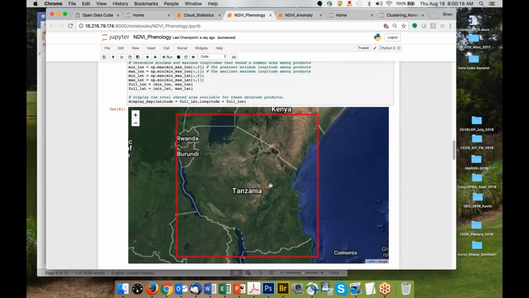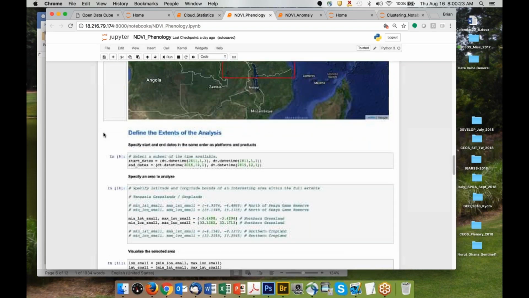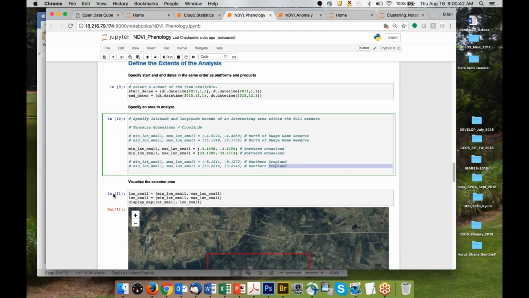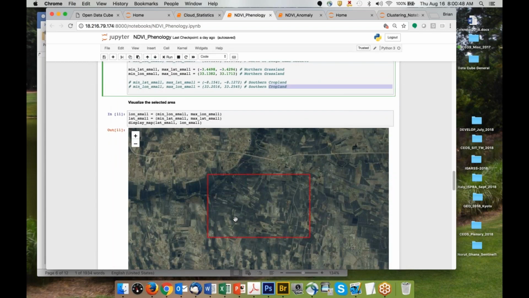Here it says, okay, I'm loading up a data cube for all of Tanzania. The next thing I want to do is I have to pick a region. So this is where you specify the region in this block. So I have a northern grassland, a southern grassland, and an area near the Swaga Game Reserve. These are just 3 areas that I picked randomly. I was just trying to find grasslands and croplands to show variation. And this is what you get.